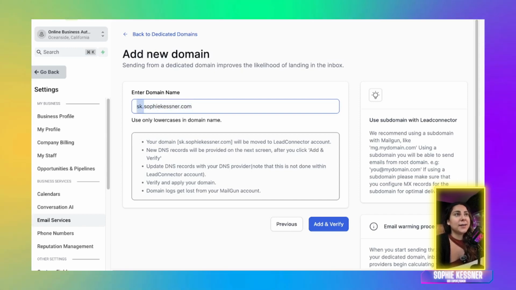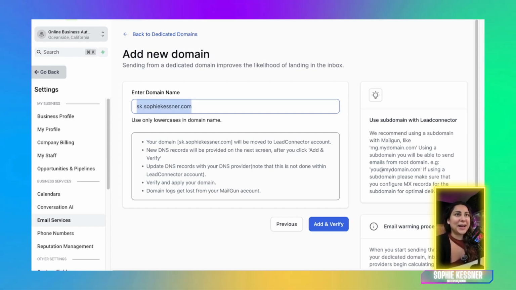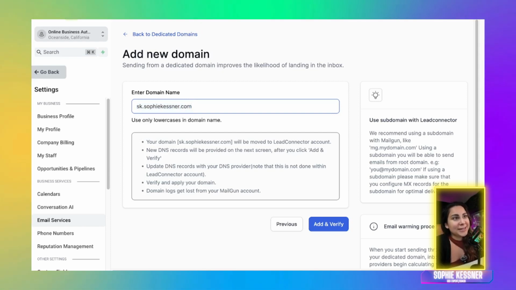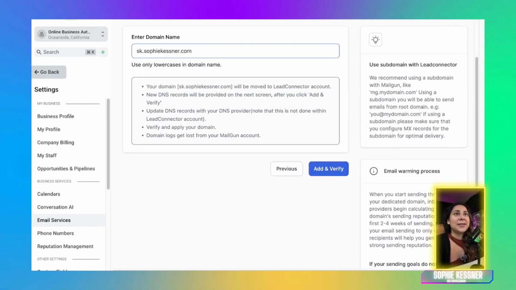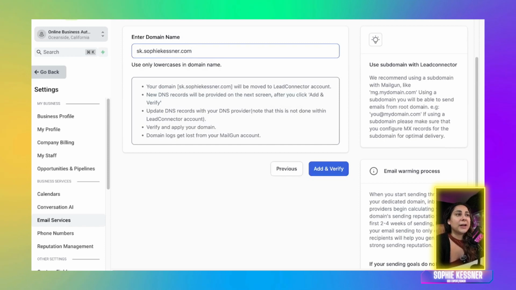I know it sounds like I'm being obnoxious with this, but you cannot imagine the amount of times that we've had to go back and say, hey, you didn't do this correctly. So this is why we're harping on it. Once you figure out what that's going to be, you're going to click add and verify.